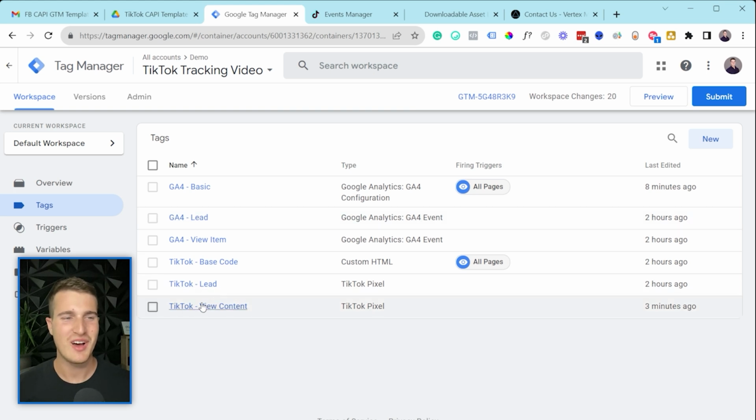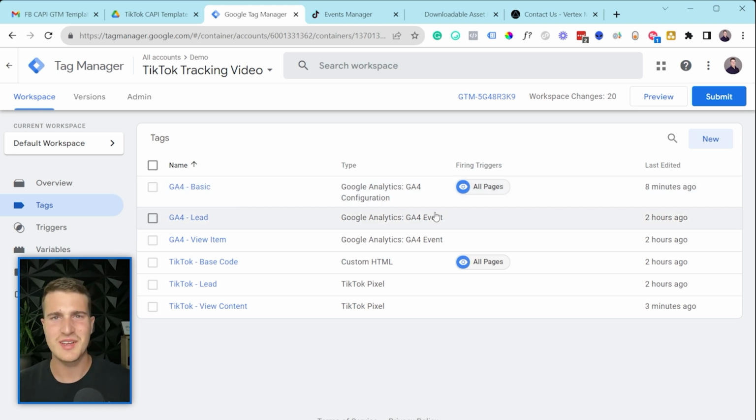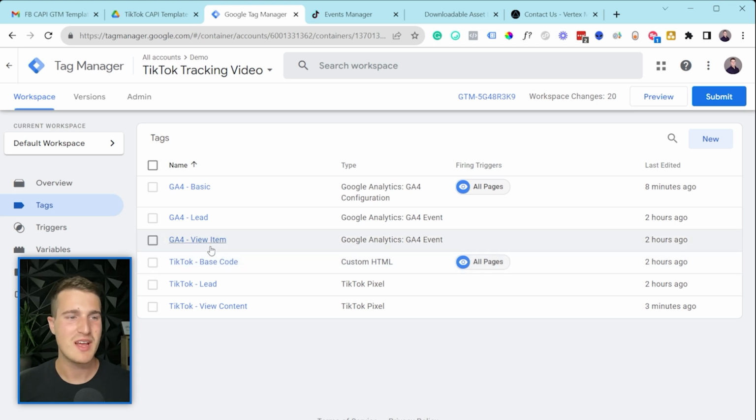And now let's actually get into the fun stuff. I'm gonna show you what the TikTok base code is first, and then I'm gonna cover what those GA4 tags mean, because you're probably like, what the heck? I thought we were setting up the TikTok pixel. What does GA4 have to do with this? But it's all gonna make sense, or hopefully it's gonna make sense in a few minutes. But let's start with this one here.